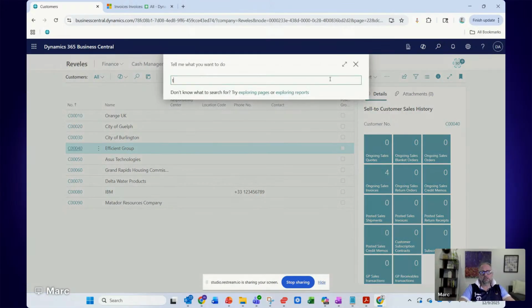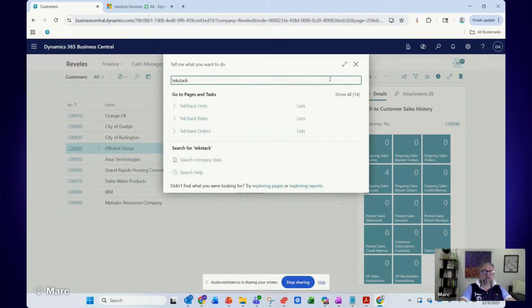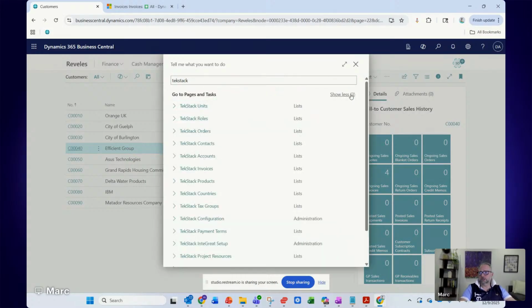But I'm just going to quickly do a search on TechStack here, and you can see all the points of integration that we have built into Business Central. So TechStack is a system of record, and there's a bunch of configuration that we set. We'll create products that you sell. We'll create units. We'll create roles.